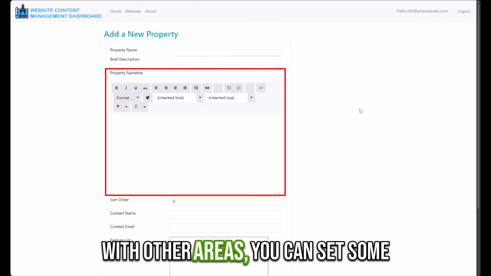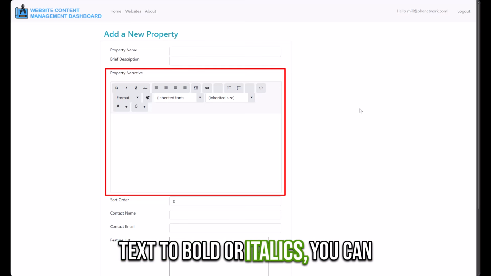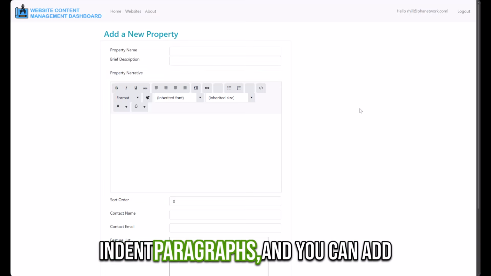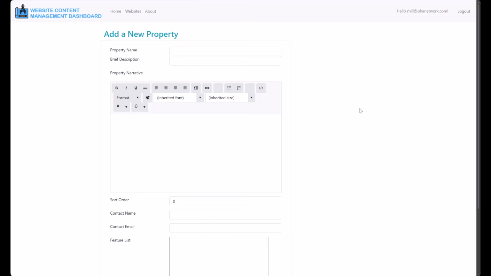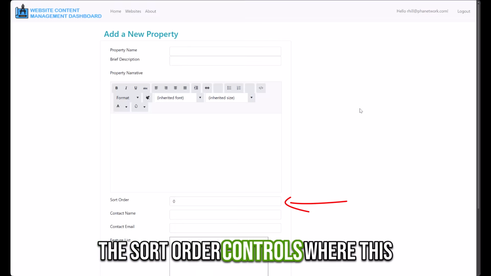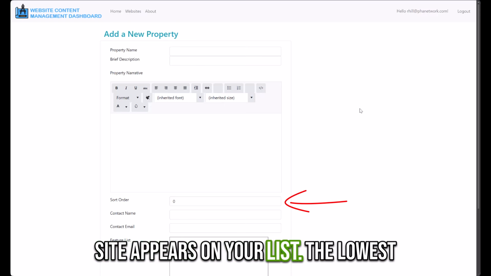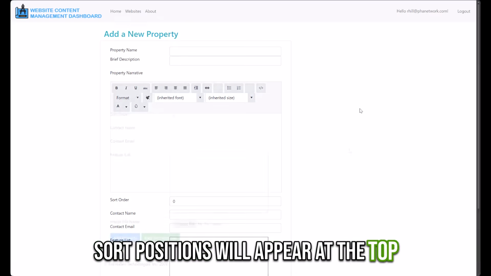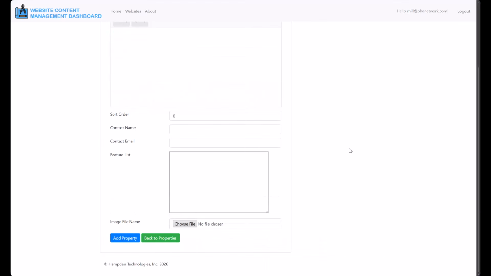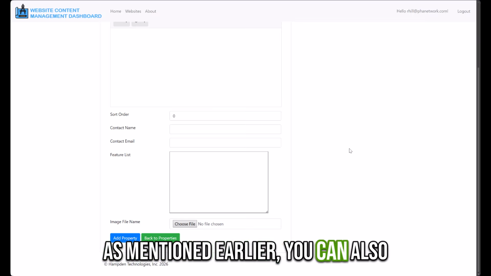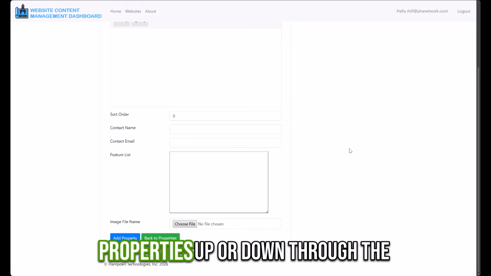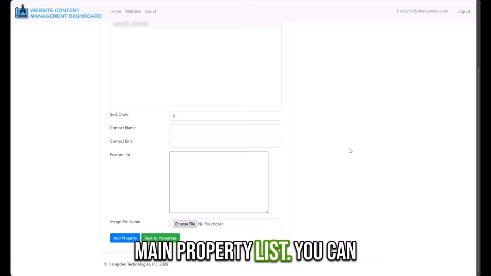As with other areas, you can set some text to bold or italics, you can indent paragraphs, and you can add bulleted lists. The sort order controls where this site appears on your list. The lowest sort positions will appear at the top of your properties page. As mentioned earlier, you can also move the sort positions of properties up or down through the main property list.